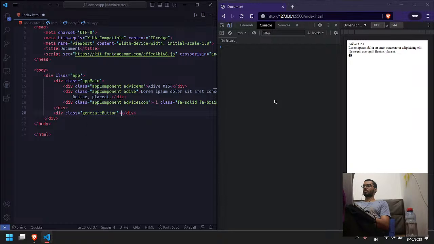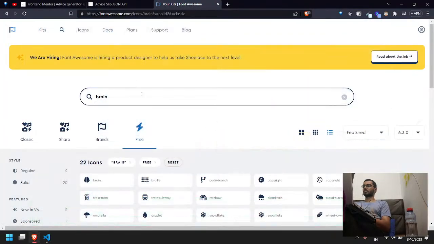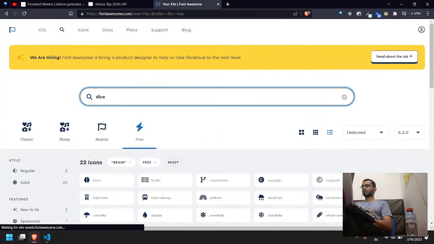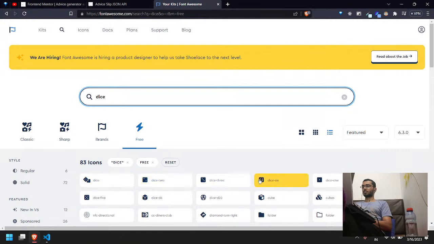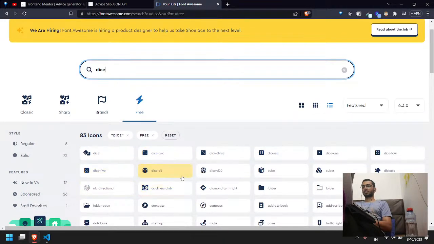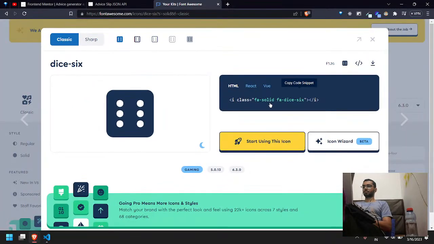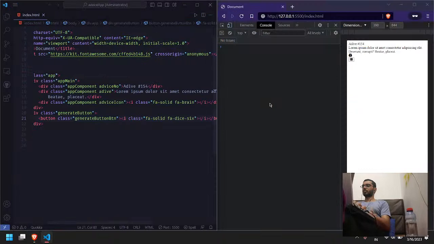generate button. It will have a button of class generate button. Real creative. This will have a dice as its icon. Ah, fine, this one, it's a free one. Great. Right, so we have a button, and yeah, we have everything we need.